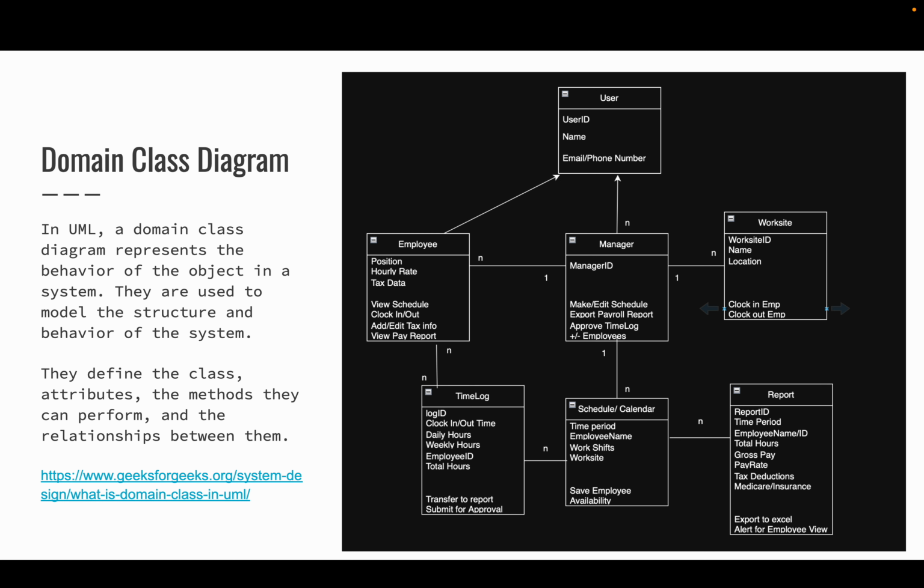So at the top, we have our superclass User with the attributes user ID, name, email, and phone number. And we have two different types of users. We have the employee and the manager, which you can have many of both. For manager, we have the manager ID, and under that we have its methods: make and edit schedule, export payroll, approve time log, add and subtract employees.